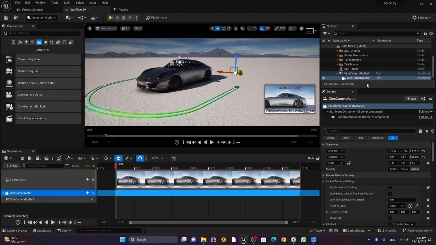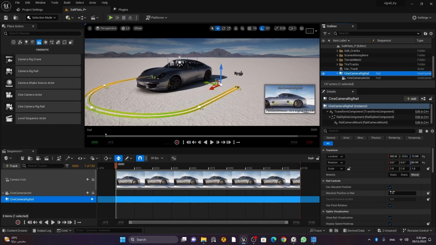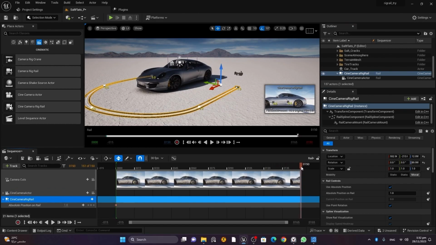But let's first do it manually, and then I will show you what else we have. So I will choose absolute position here, and I will make a keyframe. You can learn about the sequence whenever you move to the sequence class. And here I will change it to 5. Okay.